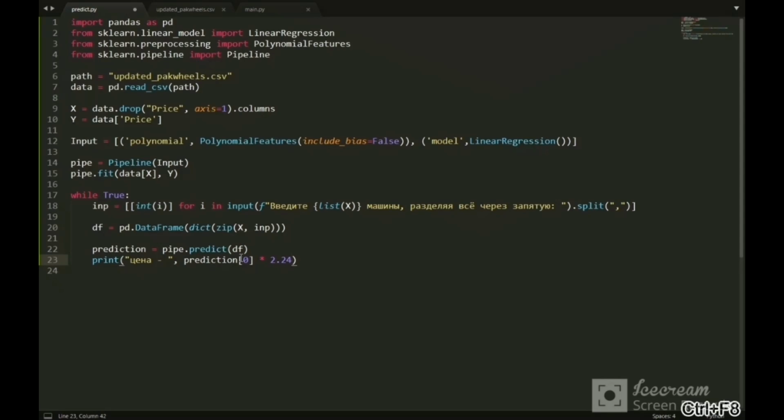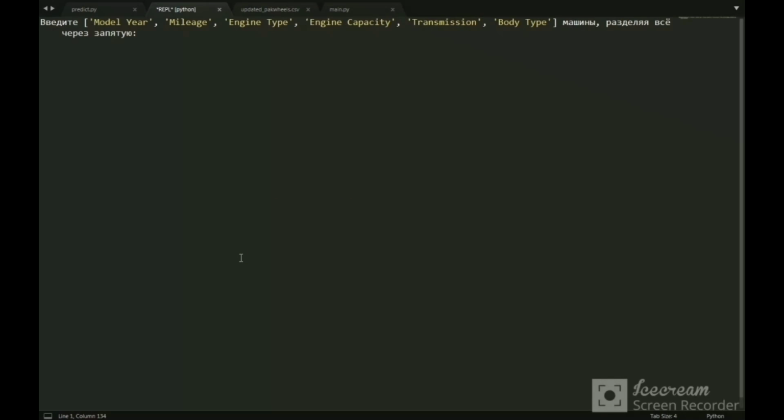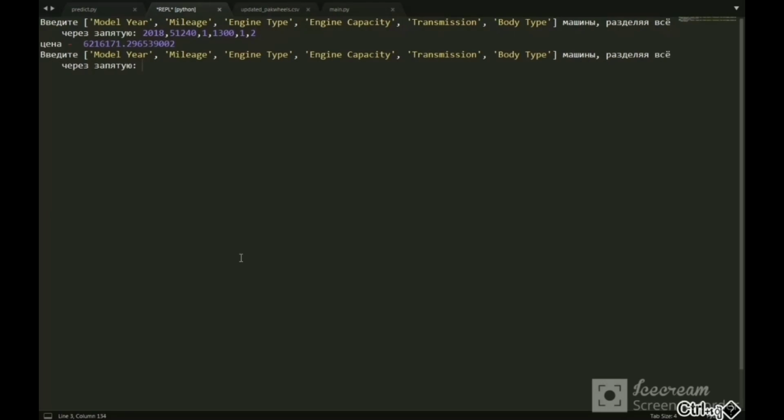Run the program and wait. So we insert the same data, and this is already 6,216,171 rubles. As you can see, our program works perfectly.